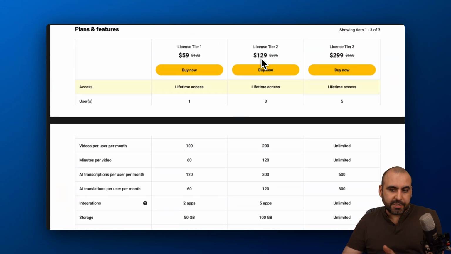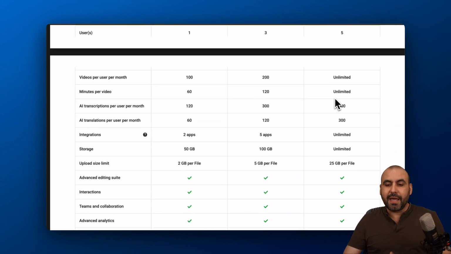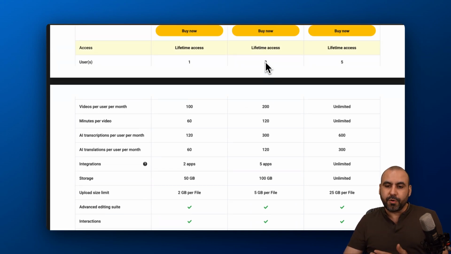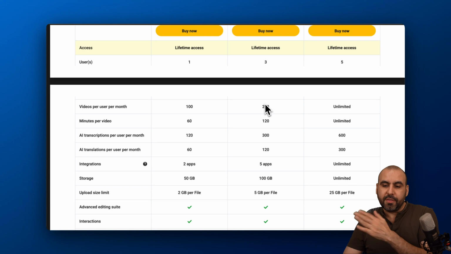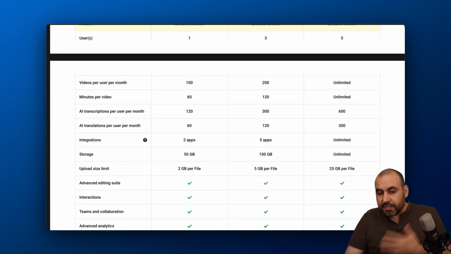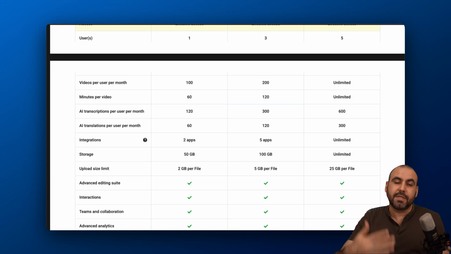So if you grab license tier 2 or 3, you'll get more users. And with that, you'll get more video users per month. So you get, in this case, 3 users. That's 200 for each one of the users, or the unlimited option in tier 3, which would be my choice if I'm going to fully use this a lot.